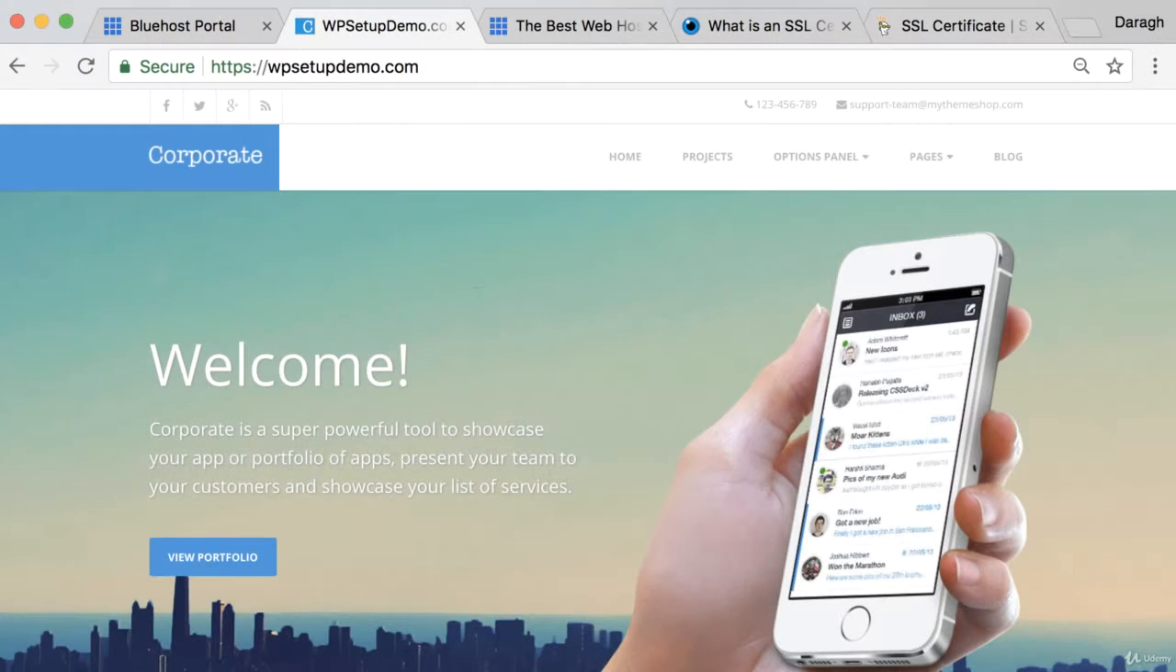Okay, so I'm back to my site now after a little bit of a wait. And now I can see that the SSL cert has been activated. I know that because here in the address bar, it's now showing this secure symbol. And I can also see the HTTPS in green, which looks fantastic.